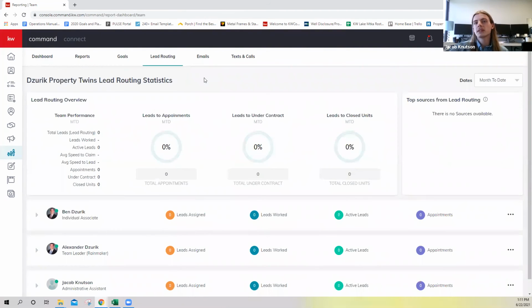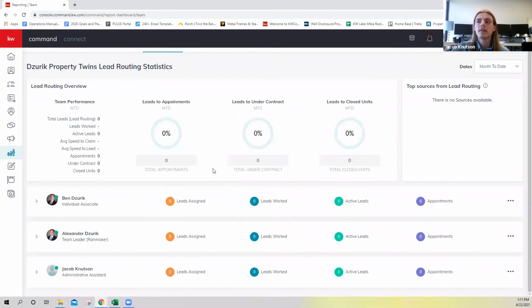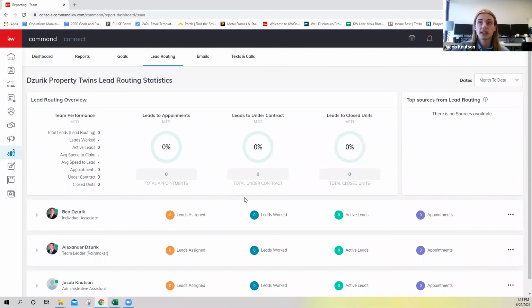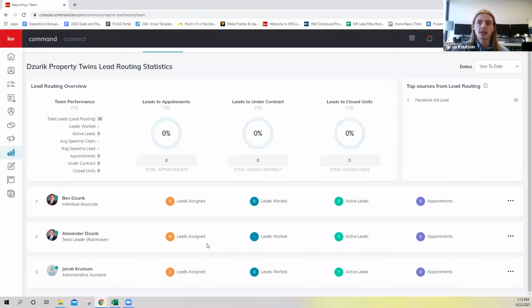Next is lead routing. So this is primarily for teams, or pretty much exclusively for teams. Whenever you're sending out leads from Facebook advertising or any other lead generation, how those are getting sent out. You can see what percentage of them are getting to appointments, what percentage are getting under contract, what percentage are getting to closed units, all that kind of stuff from here. So if you are working as a team, this can be a super useful resource to see where leads are coming from, where they're going, and whether or not anyone is converting anything.